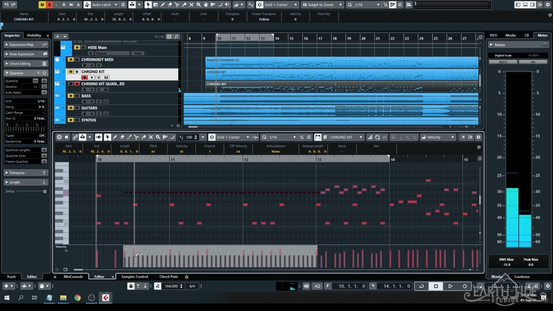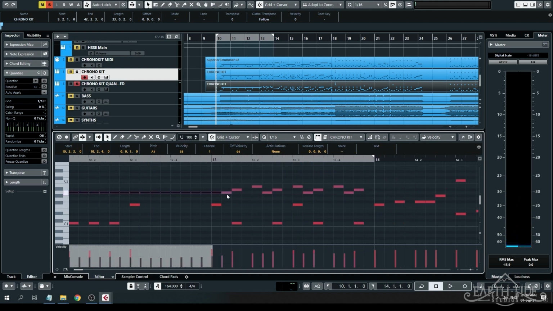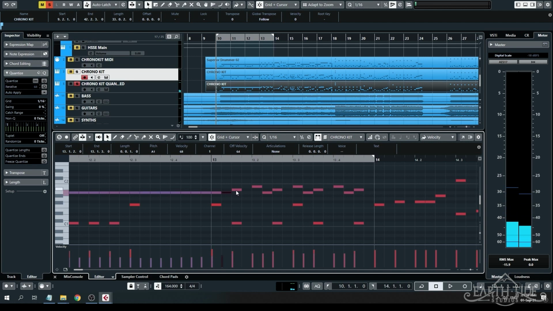So what I'm going to do is hold in Control and go down here and make some adjustments to all the velocities. And just that one there, bring that down as well. And over here, we have hat, open hat, pedal hi-hat.